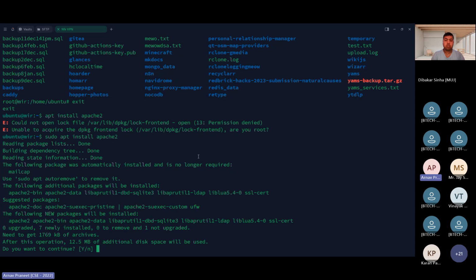It's also telling me how big of a file it's going to install. It's 1769 KB, 1.7 MB, not a lot. After this operation, 12.5 MB will actually be used on my system. That's after it gets a compressed file, it unpacks it on my system and installs it. So I continue.